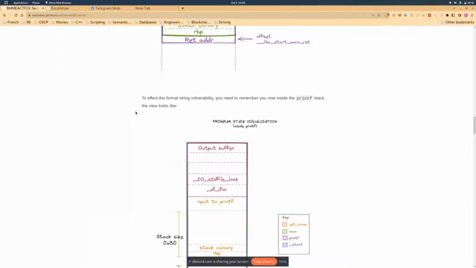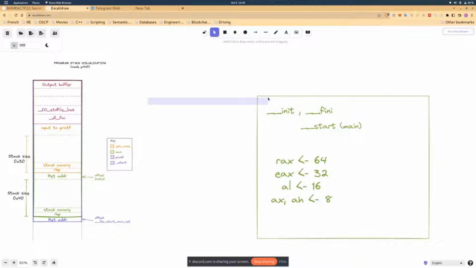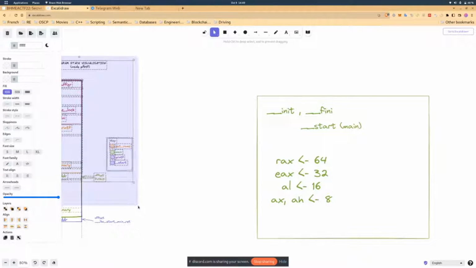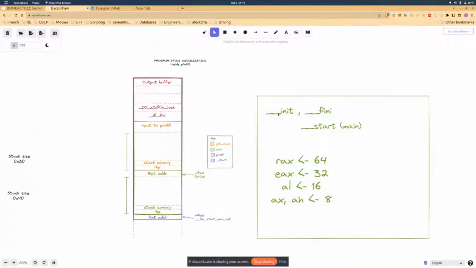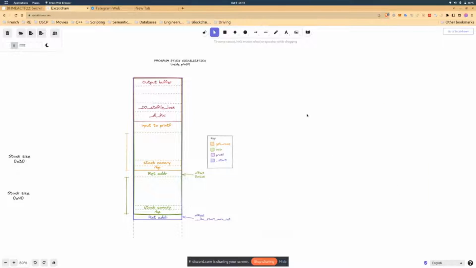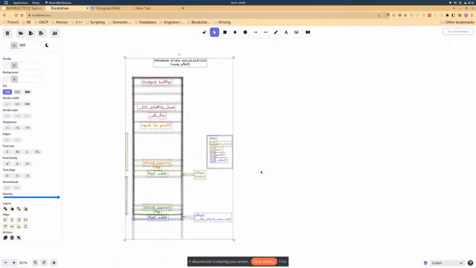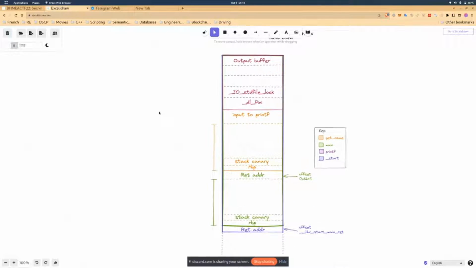All right. I just wanted to show you guys how the stack looks inside printf. Explain some things here. Let me remove this. If you're confused, just ping me. Just hit me up so that I stop. Okay. So this is how our printf looks.